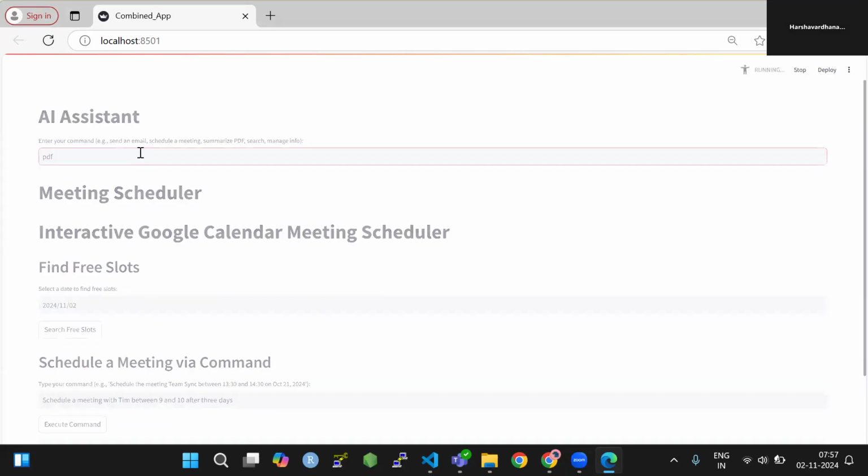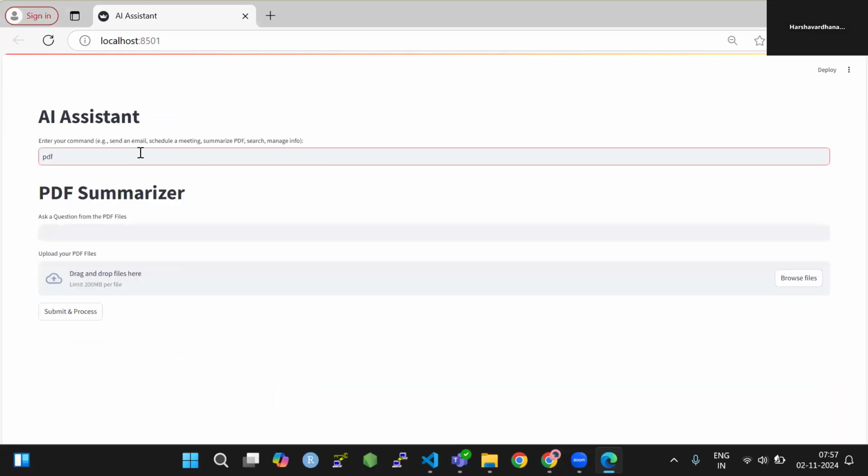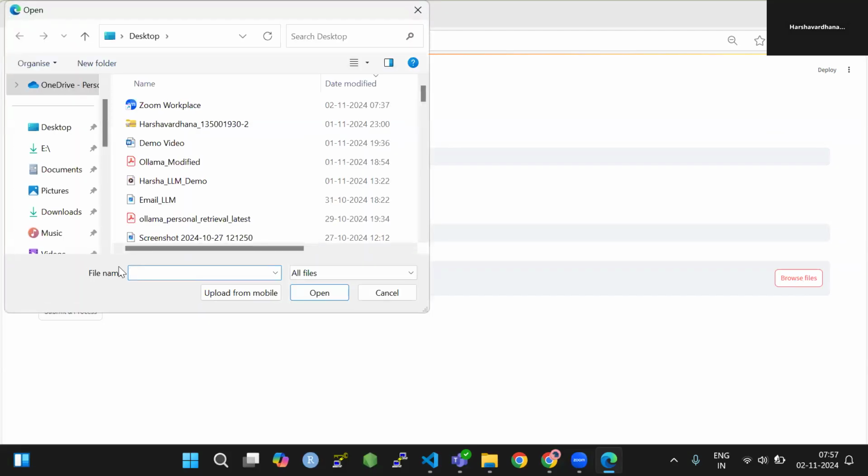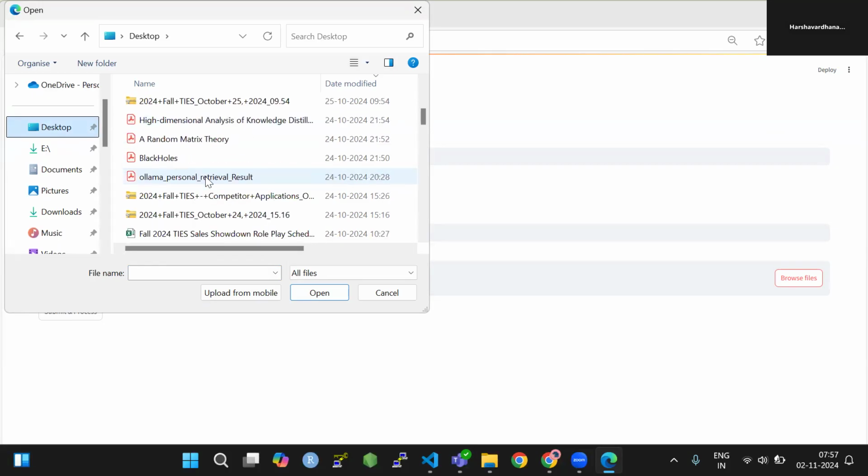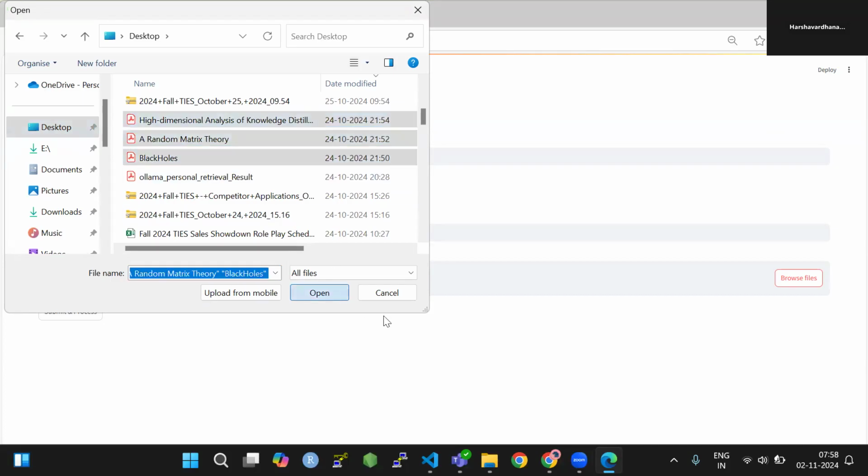So I'm simply typing in PDF. Yes, this is a simple interface. Let me browse files. I limited the size of each file to less than 200 MB because I found that if the file size is more than 200 MB, the vector embeddings are a bit unstable. So I have taken three papers of interest, and I'm going to upload them.